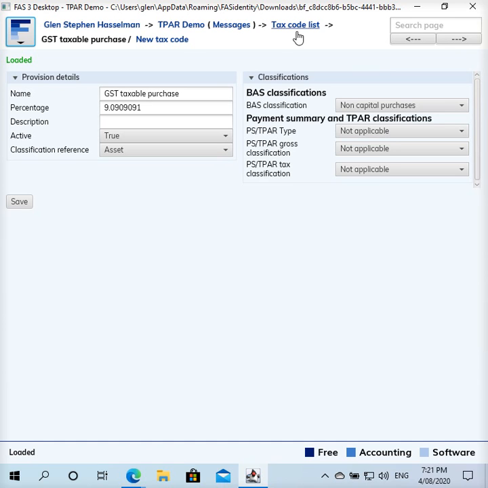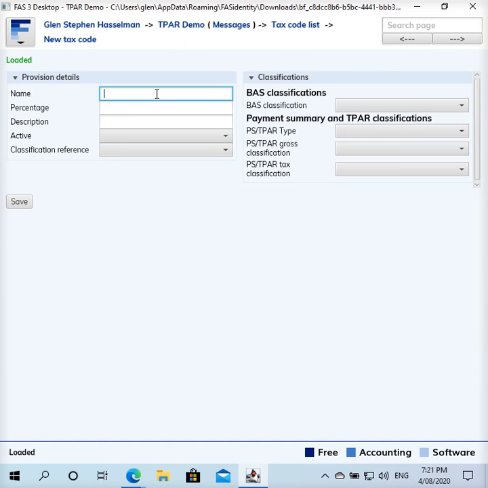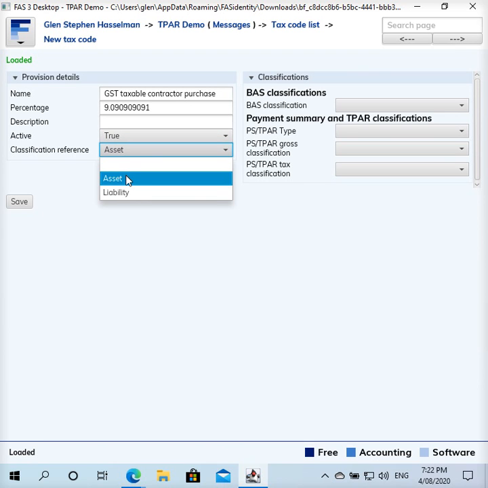So click New Tax Code, and I'm going to call it GST Taxable Contract to Purchase, and the percentage is the same, which is 1/11, because the percentage is applied to the GST inclusive figure, so it's not 10%, it's 1/11, and that's the same as the normal taxable purchase.